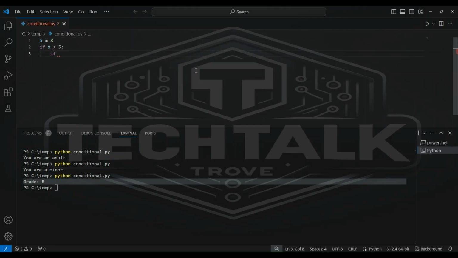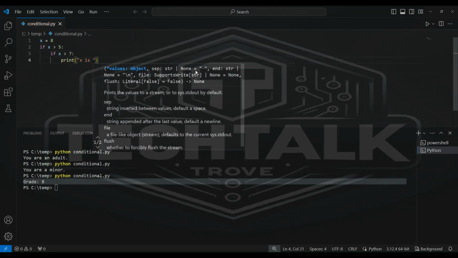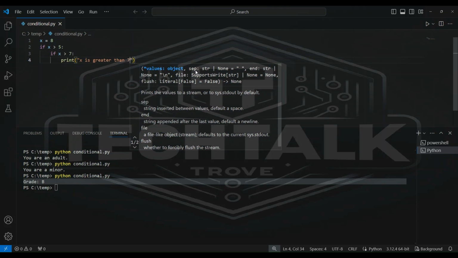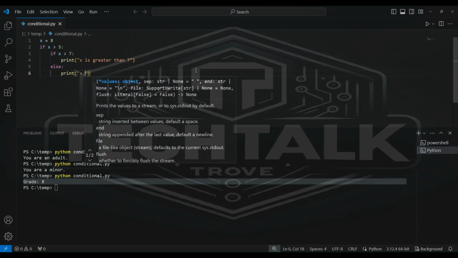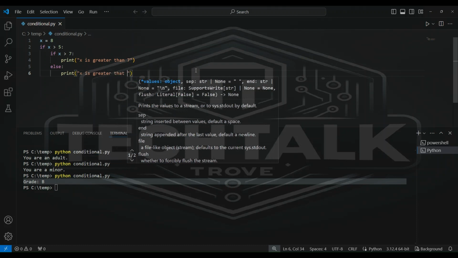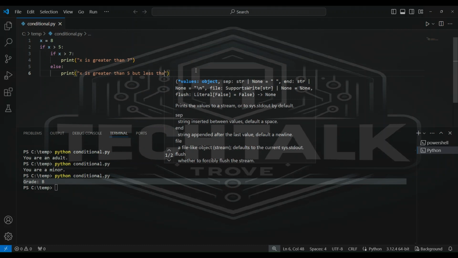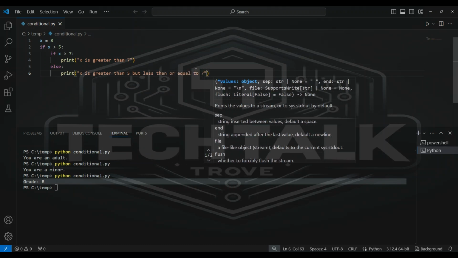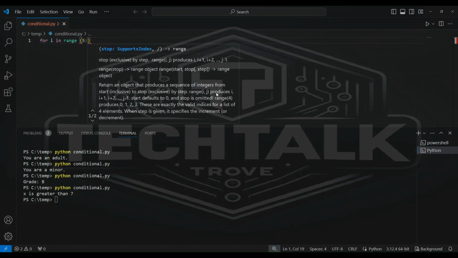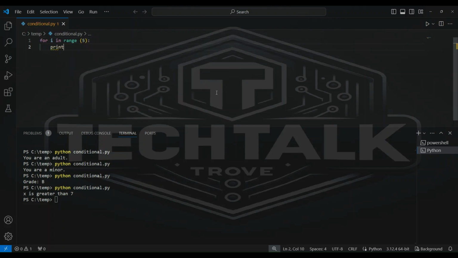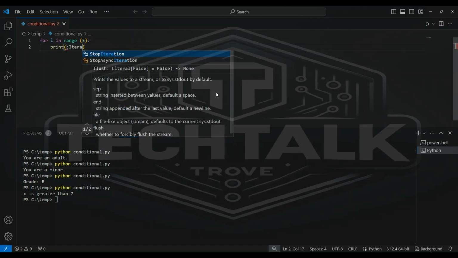Nested conditionals. You can also nest conditional statements for more complex decision making. This shows how to nest an if statement within another if statement. What are loops? Loops allow you to execute a block of code multiple times. They are useful for tasks like iterating over arrays or running code until a condition is met.